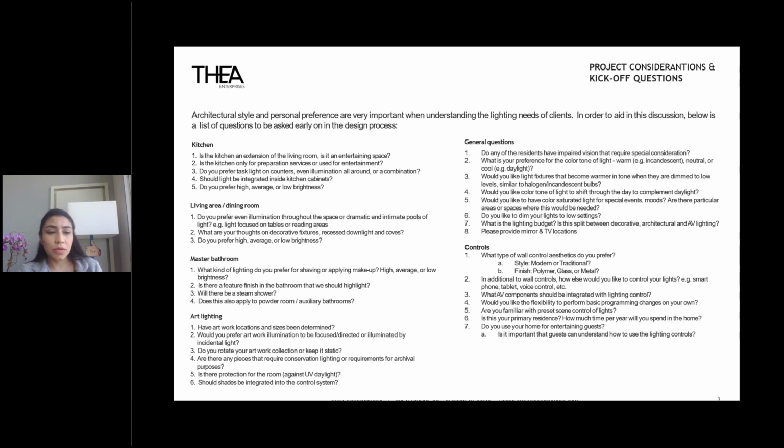Another thing that's important is art lighting. Not everyone is an art collector, but it's important that you understand the locations and sizes of the art pieces, specifically if you're using directed lighting or picture lighting for these. And if you have any conservation requirements for any art pieces, I recommend you engage Joe, because he would be able to guide you with his expertise to understand what is required. There are very specific requirements for that type of lighting in terms of UV exposure, time of exposure, and light levels.